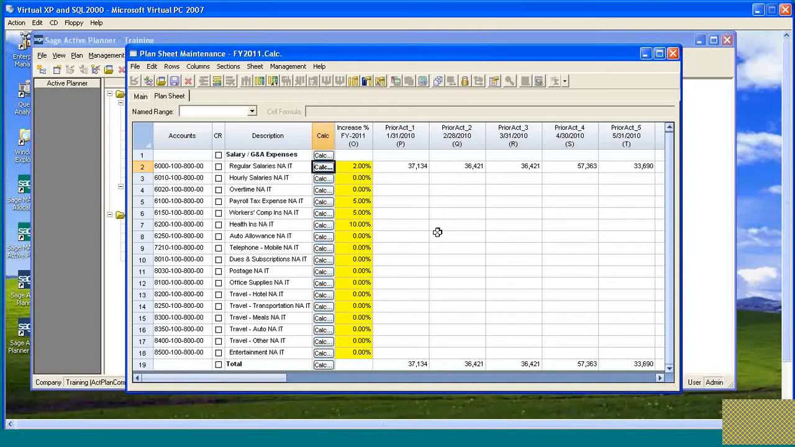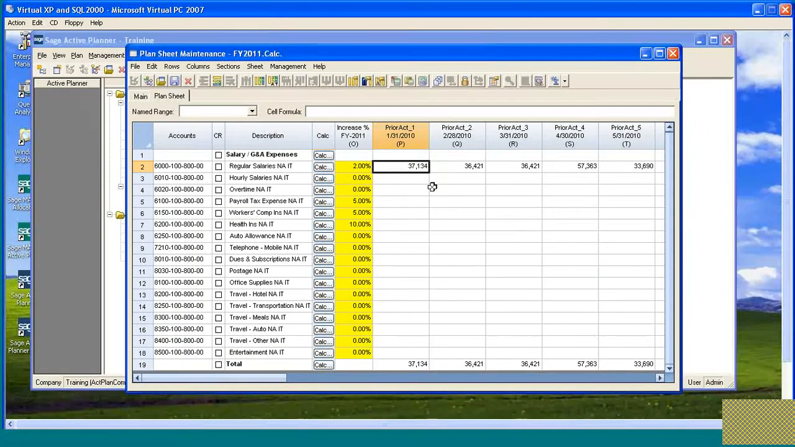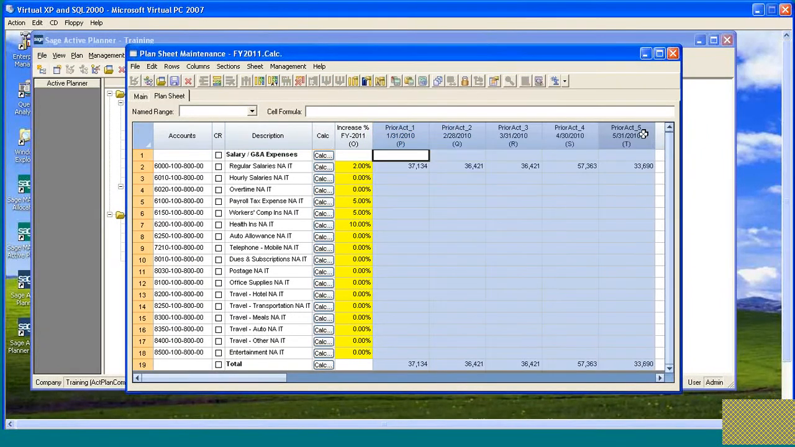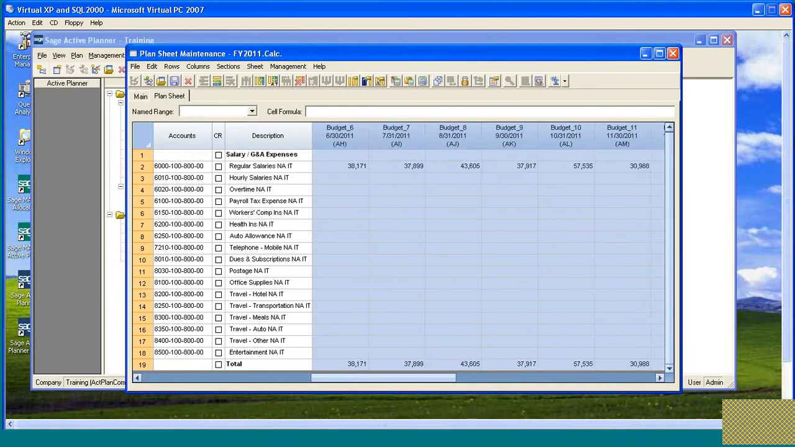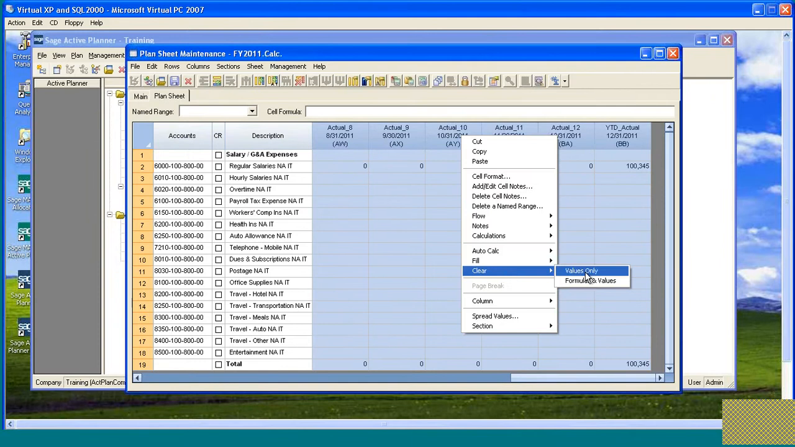So let's go ahead and take a look at, first of all, let's do some cleanup here, a little bit of cleanup work. So we'll go ahead and cut our calculation. And once again, we'll clean up all of the values here. So we'll clear the values.